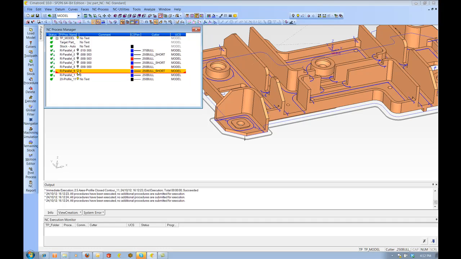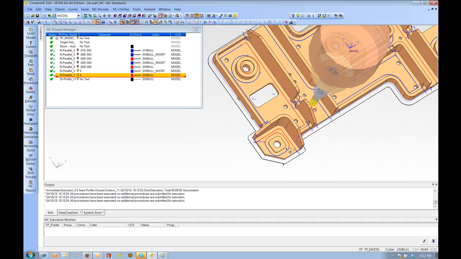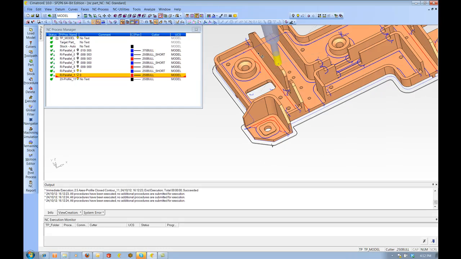Okay, so let's again review a couple of the results here. We've got the short tool, the long tool, and the outside perimeter all being shown.